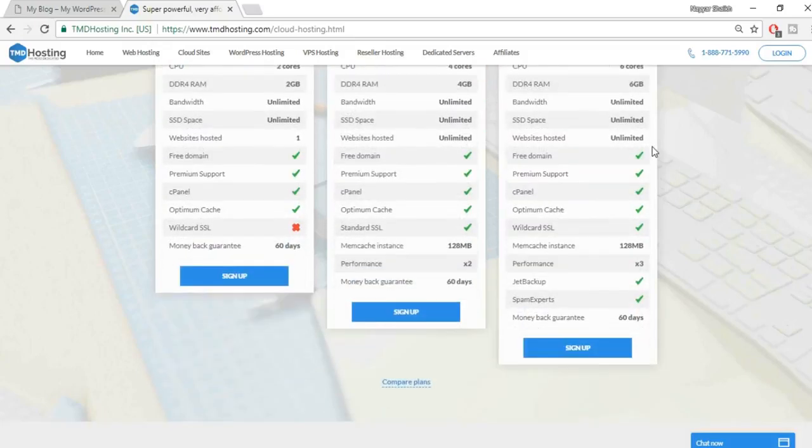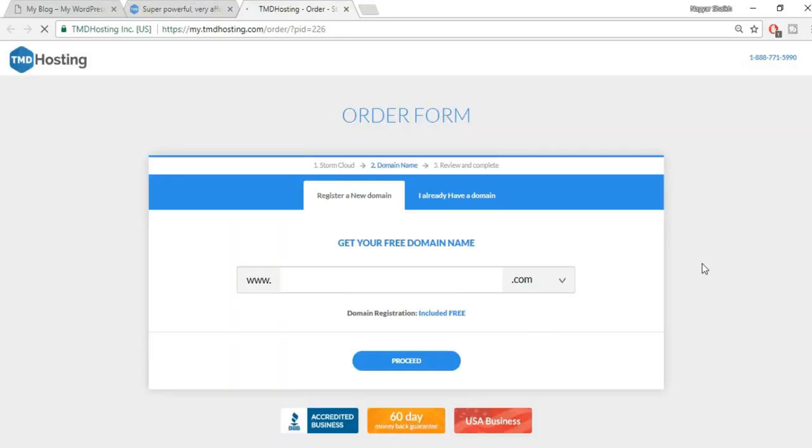I'm using this Storm Cloud over here, so I'll sign up for Storm Cloud. Just click on this sign up button. Once you do so, you will be redirected to this particular page. Now here is where you have to select your domain name. What is the domain name that you want for free?